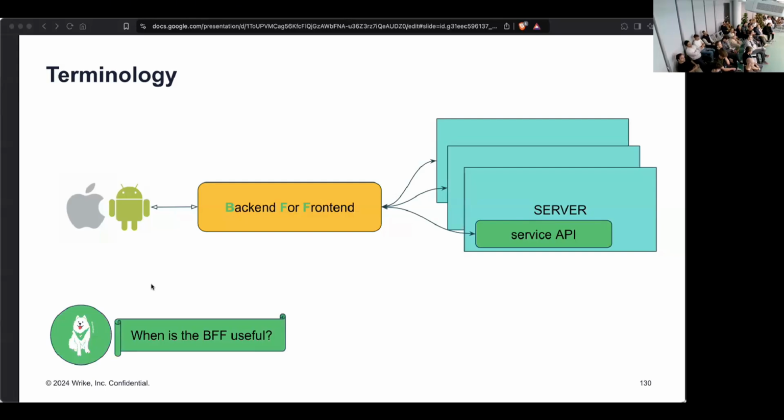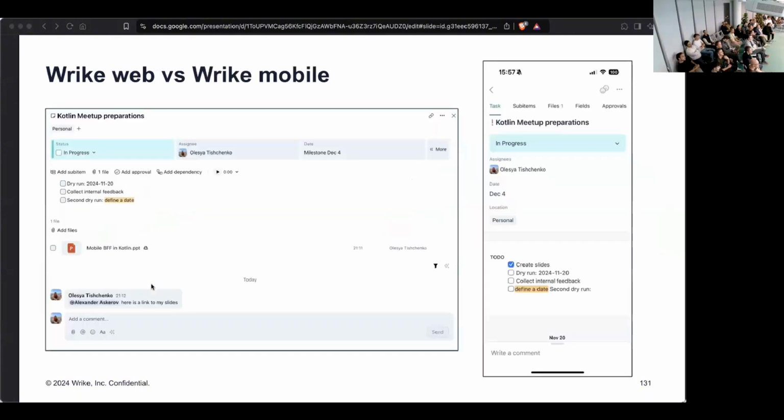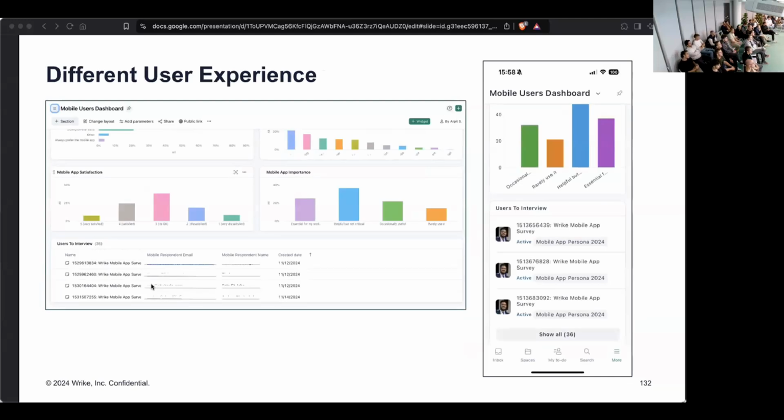And the main question is when BFF can be useful. So let's start from Wrike. Wrike is a web-first solution. What does it mean? It means that before we adapt some features in mobile, we wait for the feature to prove itself successful. And yeah, it also happens after some time delay. It may appear the same, but in real life, we have a significant difference between platforms. First of all, because mobile user experience is different from the web one.